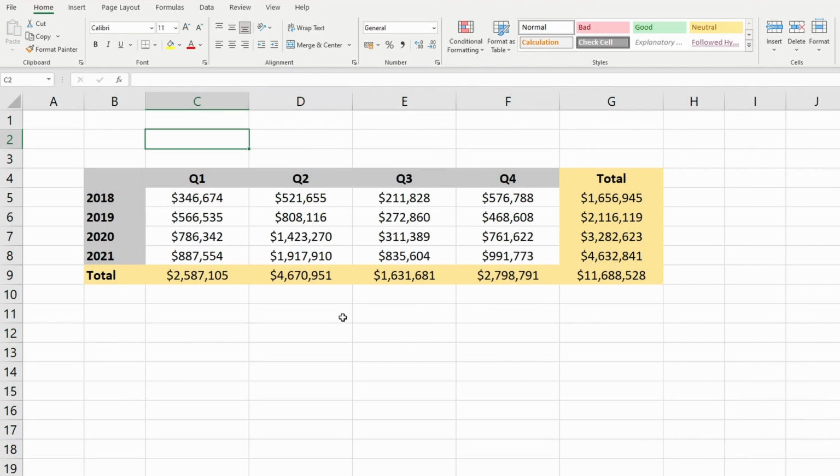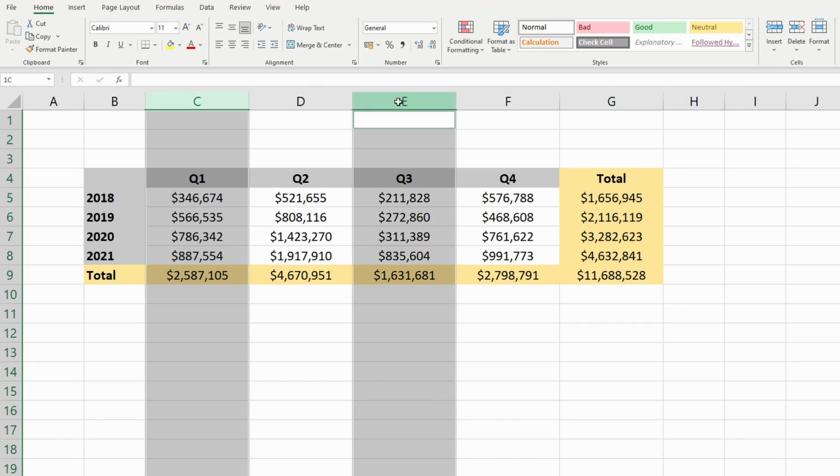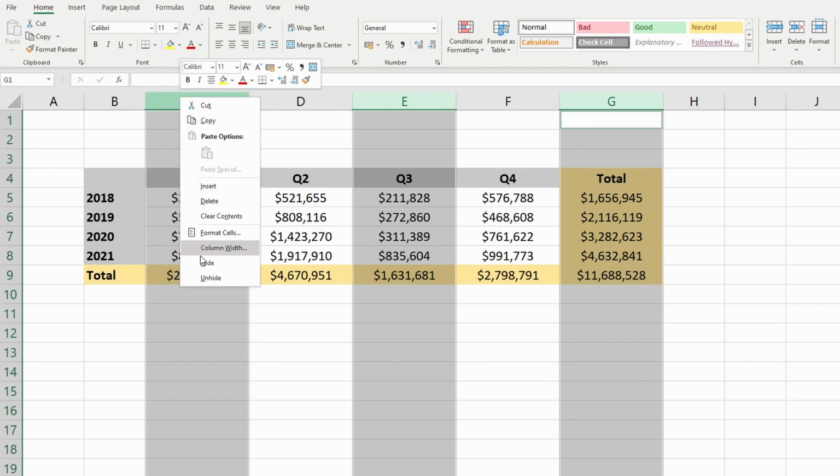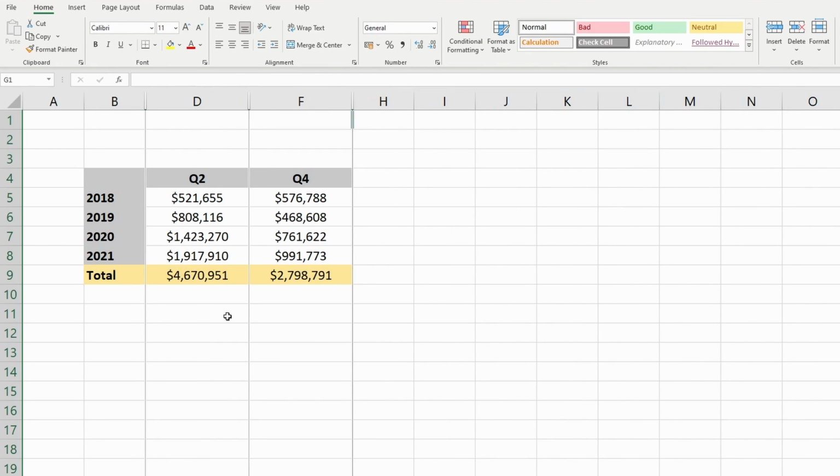Something else to mention when hiding columns is that you can also easily hide columns that aren't next to each other. So we can do that by selecting, let's say we want Q2 showing and we want Q4 showing, but we don't want Q1 and Q3 and the total column showing. So what we can do is select the first column that we want hidden and then hold Control, and then we're going to select this one here, and then we're going to select this one here, and you'll see it's just highlighted these 3 columns, and we can then right click and hide.